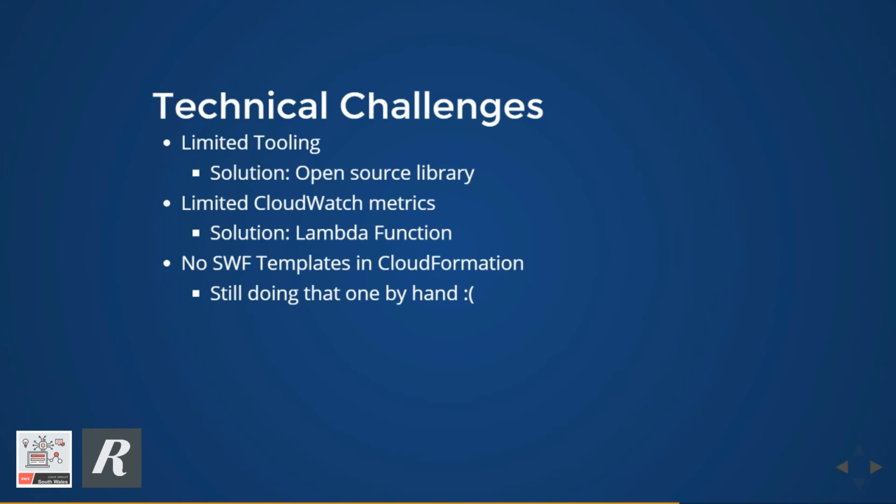Has anyone spoken about CloudFormation here before? Okay, another talk coming up then. Has anyone used something like Terraform? Is anyone using that? Yeah.